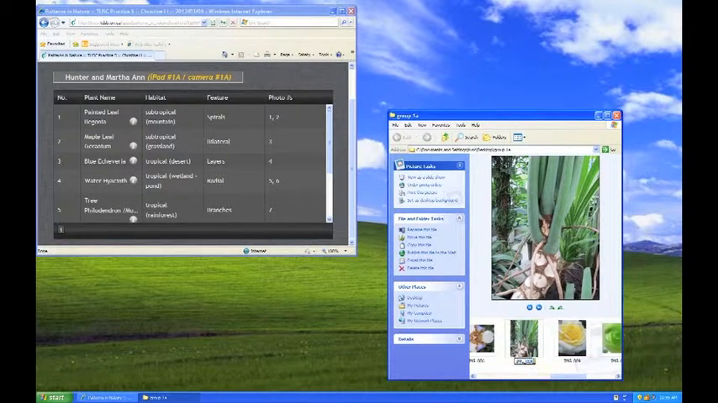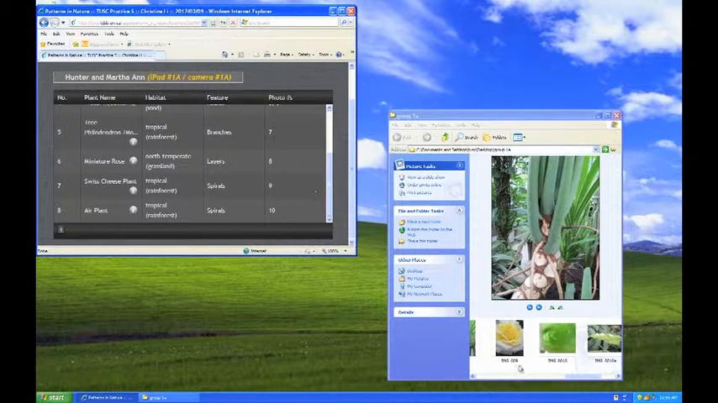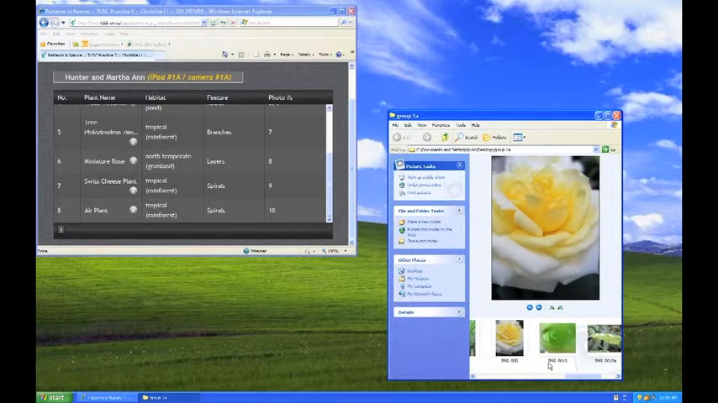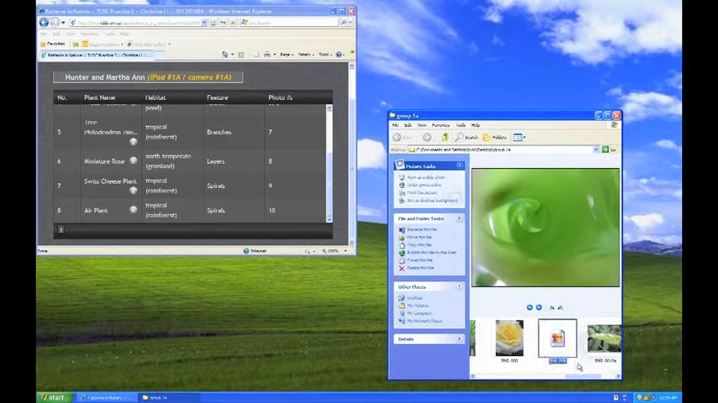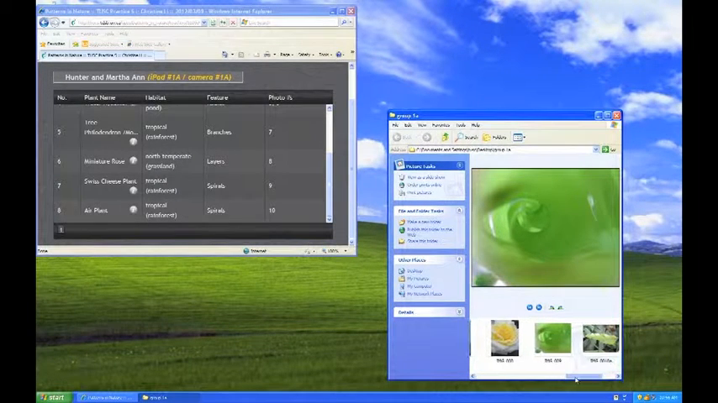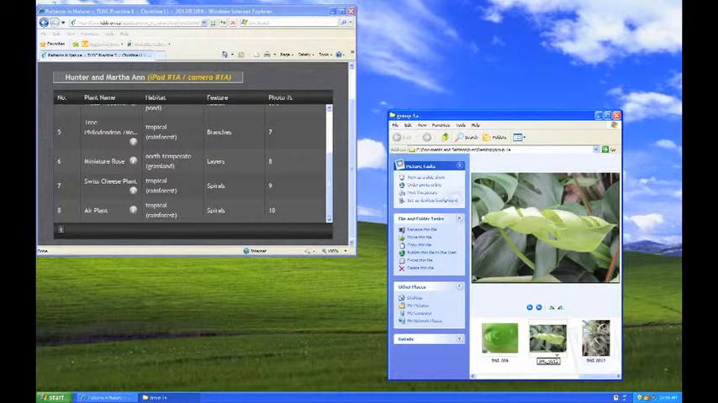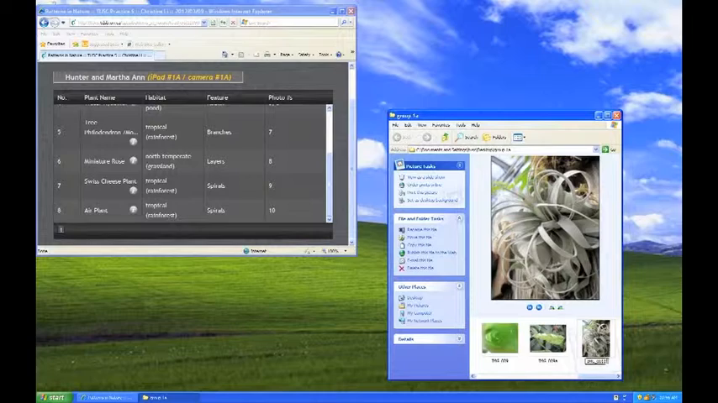Photo 7 should be my tree philodendron. I need to rename that. Photo 8 should be my miniature rose, and that needs to be renamed, and so on and so forth. After I am finished, I want to go back and check one more time to make sure my photo names match my plant records and everything is in order.